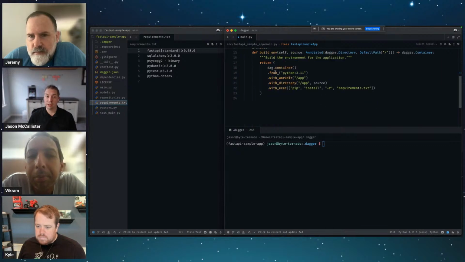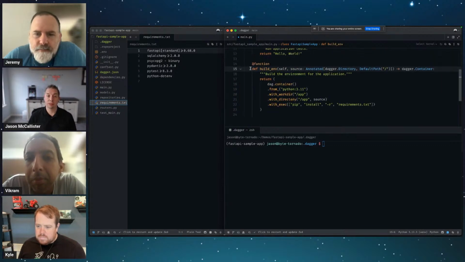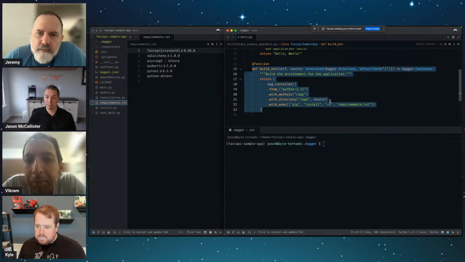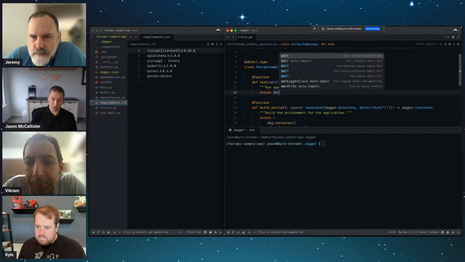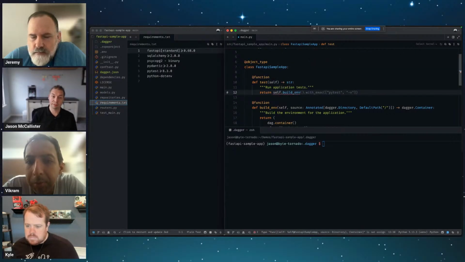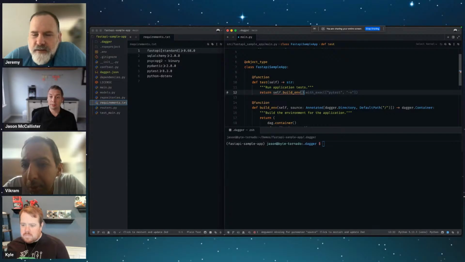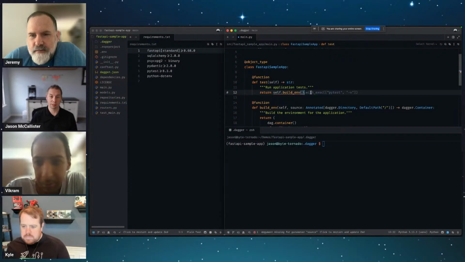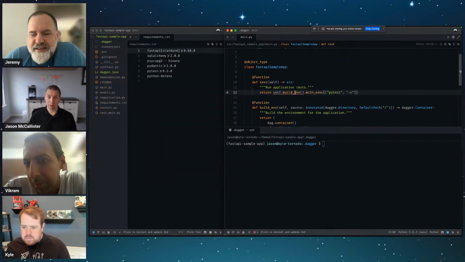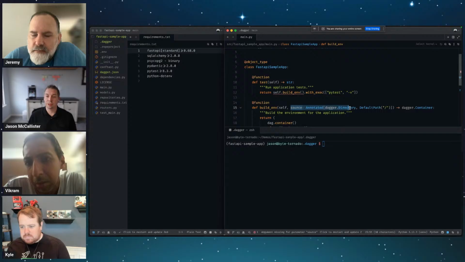Since we have our build env here, we already have our step to set up the environment, to copy the source, to do our dependencies. We could just call self.build env. And what are we using for testing on this? Yeah, it has PyTest, so you can use PyTest. Nice. So now we just need to pass in the source. Source. Yep.